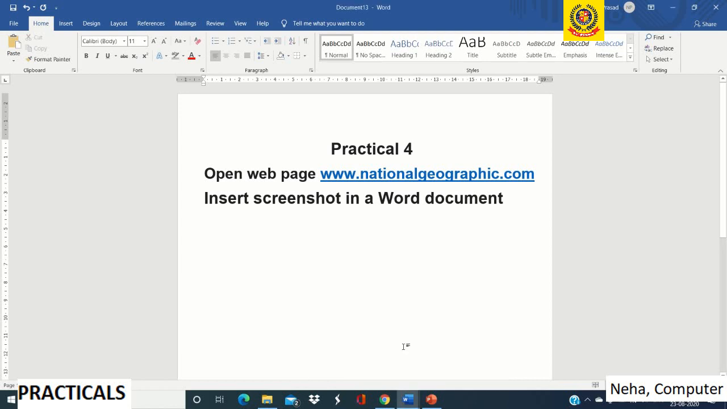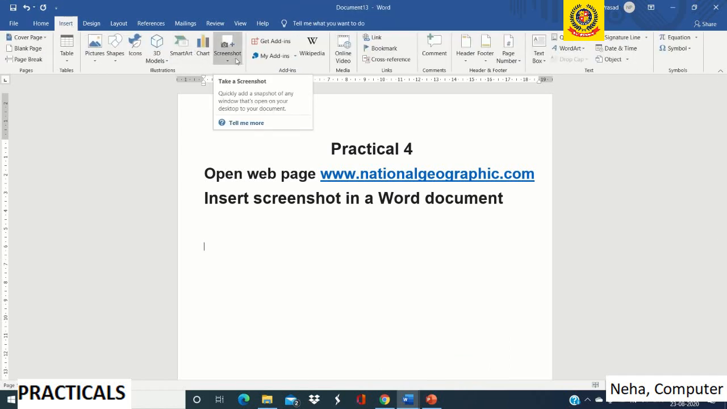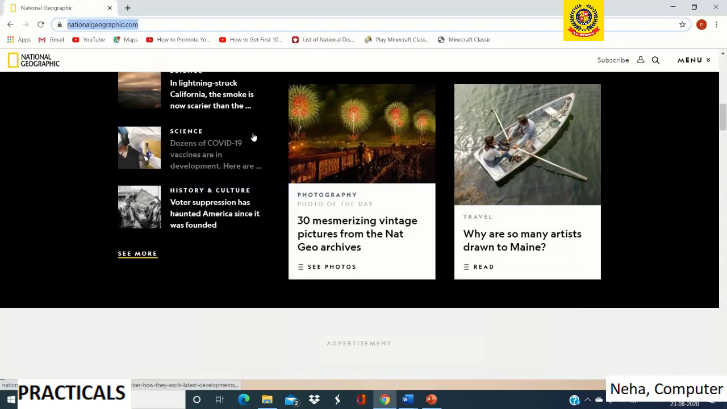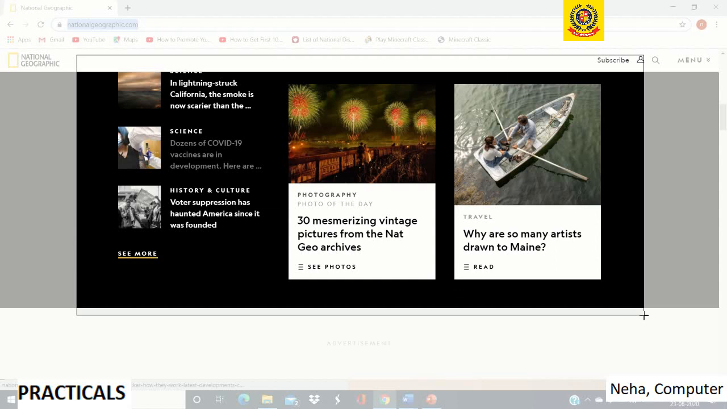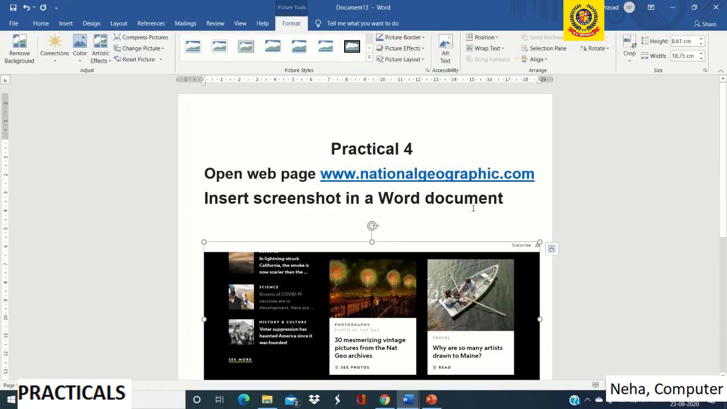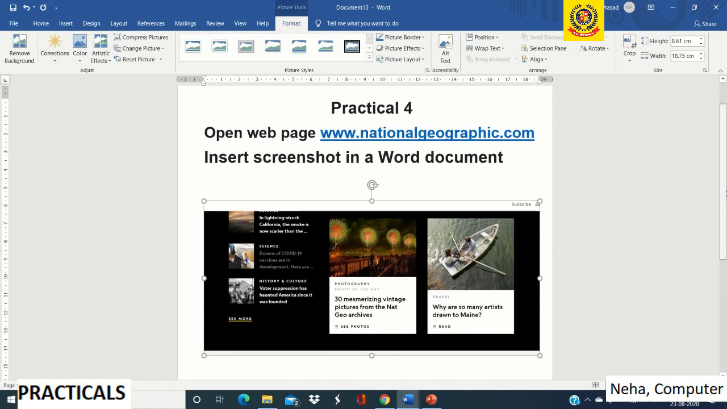Now move to the Word document. Here we are going to take the screenshot. For that, go to Insert tab, and then click on Screenshot, and here we will click on Screen Clipping. As we go to this page, now here we have to select this page, and as we select and leave it, you can see that a screenshot is being shown on the Word document. Now here we have already inserted the home page of nationalgeographic.com on the Word document.